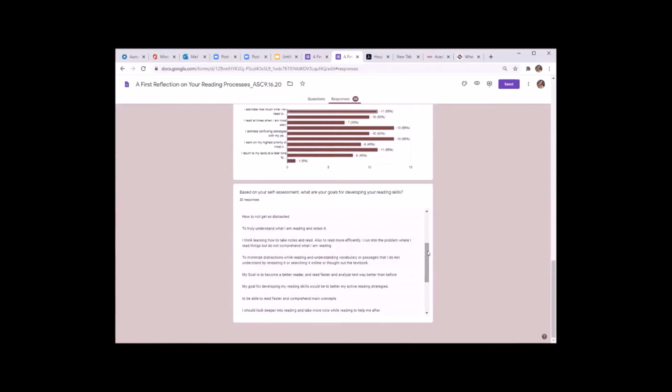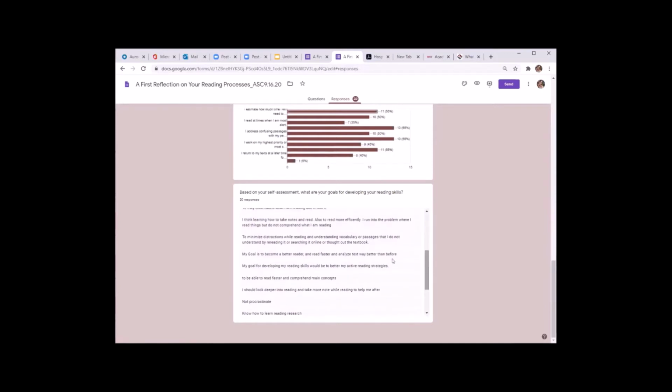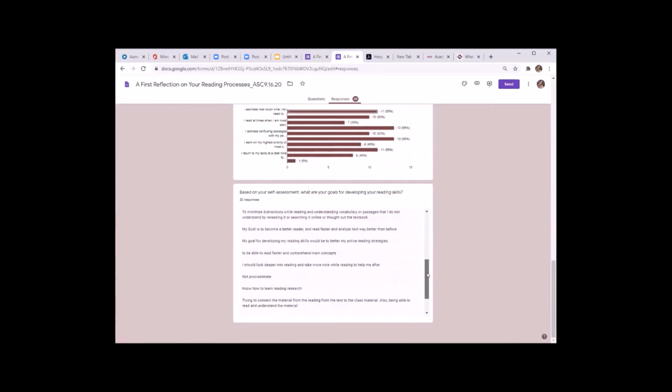How not to get distracted, to truly understand what I'm reading and retain it, absolutely. Thinking how to take notes and read, also to read more efficiently. Yeah, not comprehending when you're reading. Minimizing distractions, become a better reader and read faster and analyze texts better than before. Good, so kind of increasing your speed.